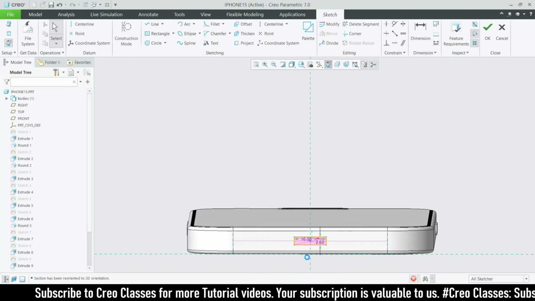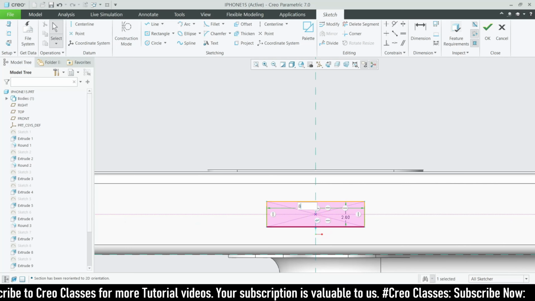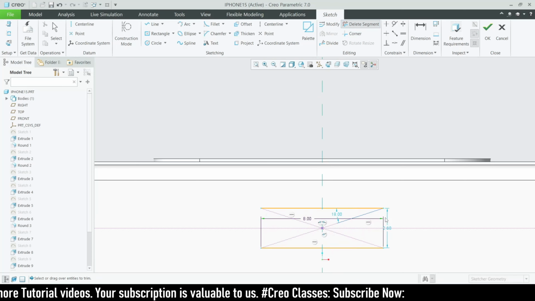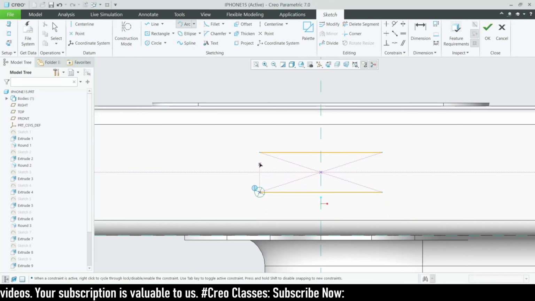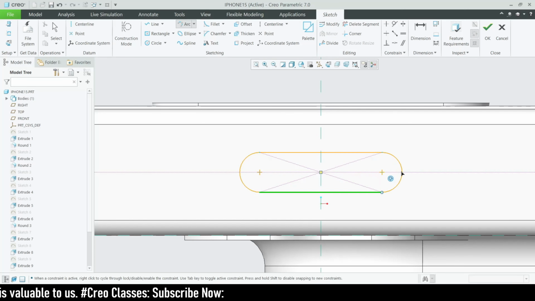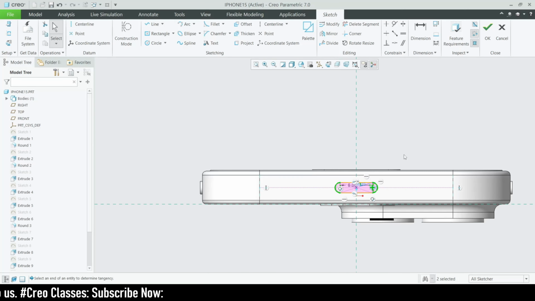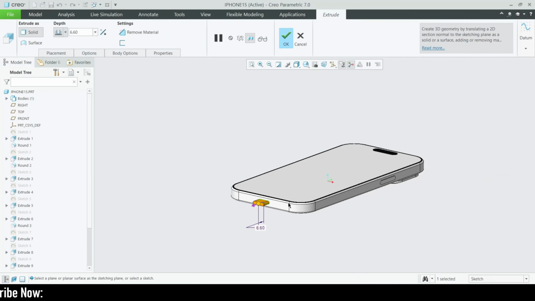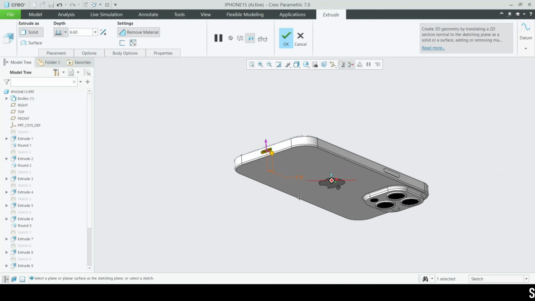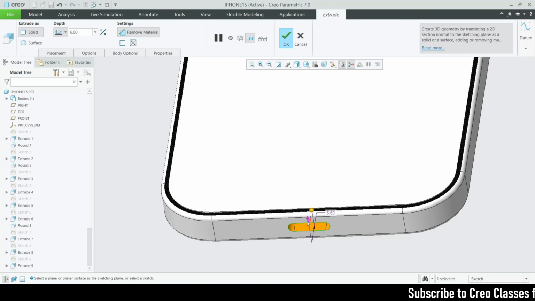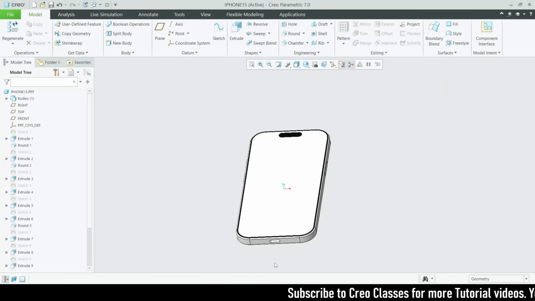Let me just adjust this value to a value of 8, and now let's delete the unwanted dimensions and lines here. Then let's go for the arc from here till here as a tangent arc, and here a tangent arc. Let's go for the extrude model. Extrude, I'm going to flip the direction, and I think it's okay. Enter a value of 5, then say okay here.